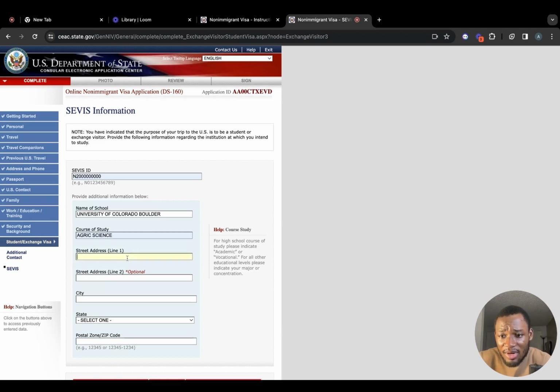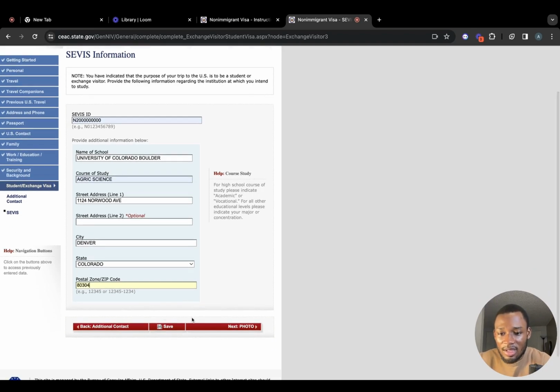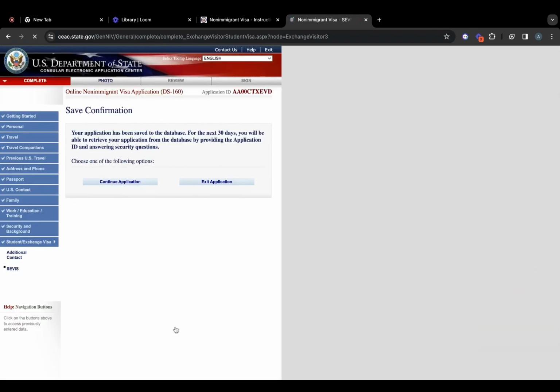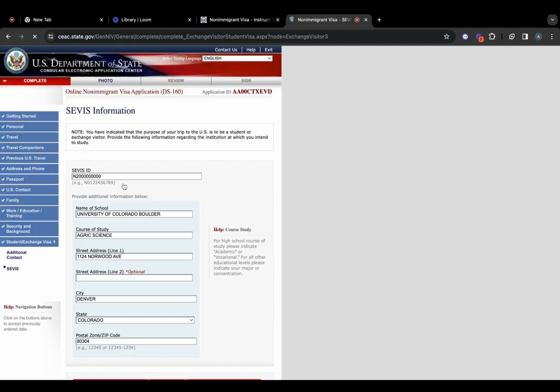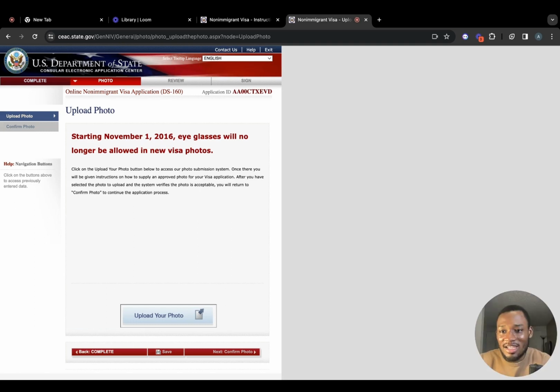Then the street address is going to be 12 Norwood Avenue. Then city is going to be Denver. Then the state is going to be Colorado. Then the postal code, 80304. Then you save. Once you're done saving, continue application. Then you go on to the last or the final stage.